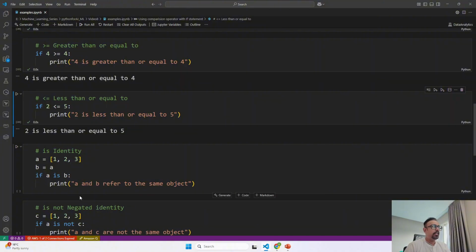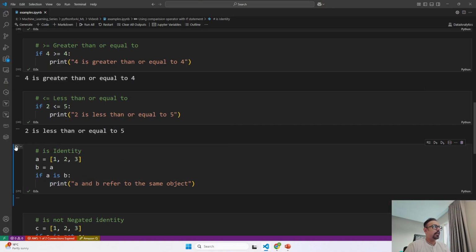Now, to identify that, what you can do is in the if statement, you can say if a is b, print this. That means if both of them are pointing to the same location, go ahead and print the statement. That's why it is printing the statement saying that a and b refer to the same object, that is they are referring to the same object in the memory which has been stored.